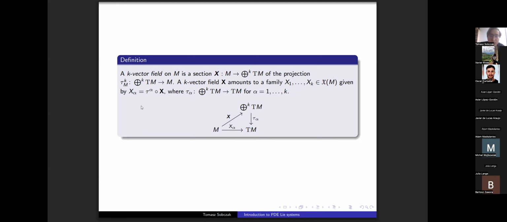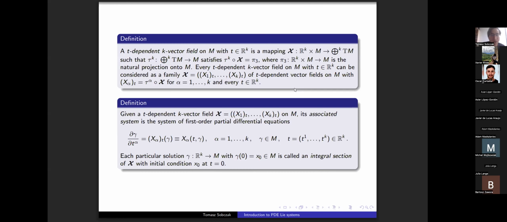Later we will see that there are some nuances between being a k-vector field and being a family of vector fields. This is not exactly the same, especially when we talk about the integrability of the k-vector field, which will be useful later. However, for now, from the practical point of view, it's useful to think of this, as I said. So now we're going to combine both of those things to describe the PDE Lie systems.